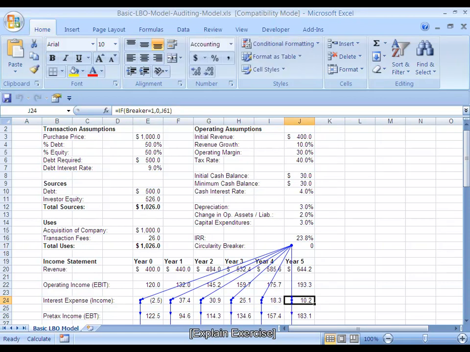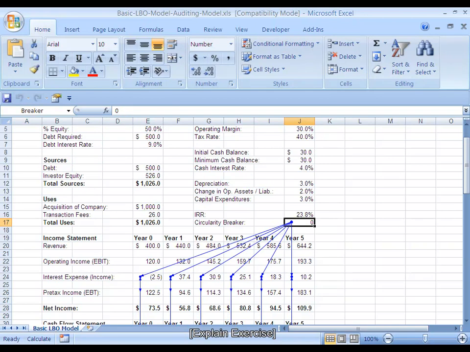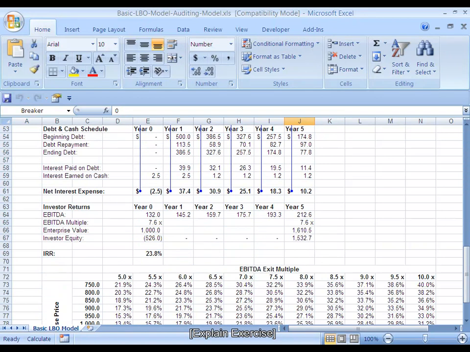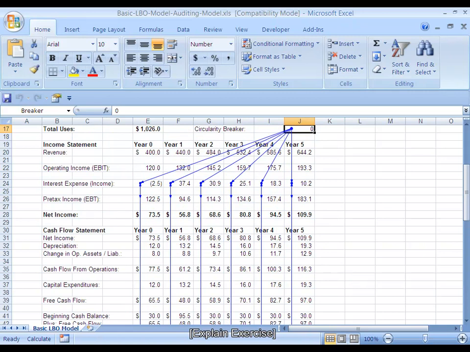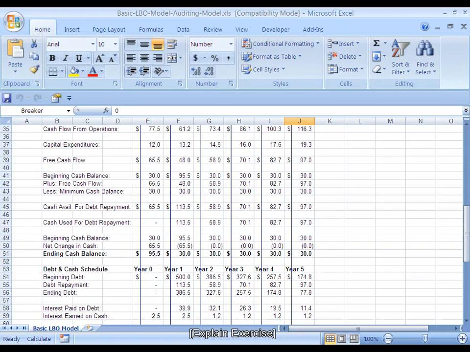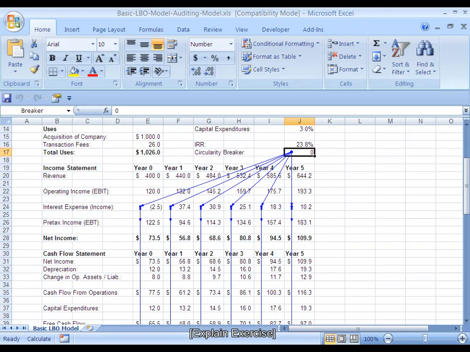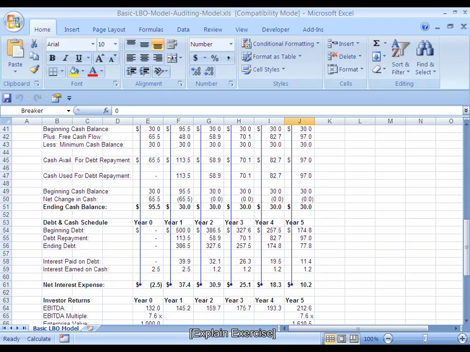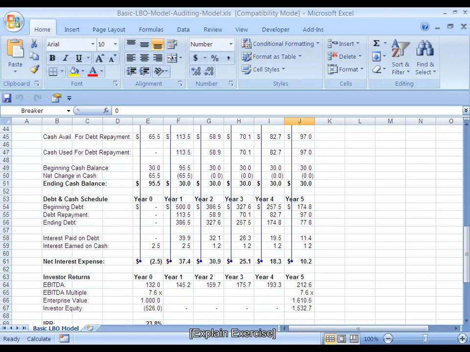So now we see that the circularity breaker is feeding into all these. And then the interest expense here at the bottom is also going into all these. So we see exactly why this is a circular reference, because the interest expense here at the bottom is going into it, and this interest expense at the top is feeding into pre-tax income and flowing throughout the rest of the income statement, cash flow statement, and debt and cash schedules here at the bottom.